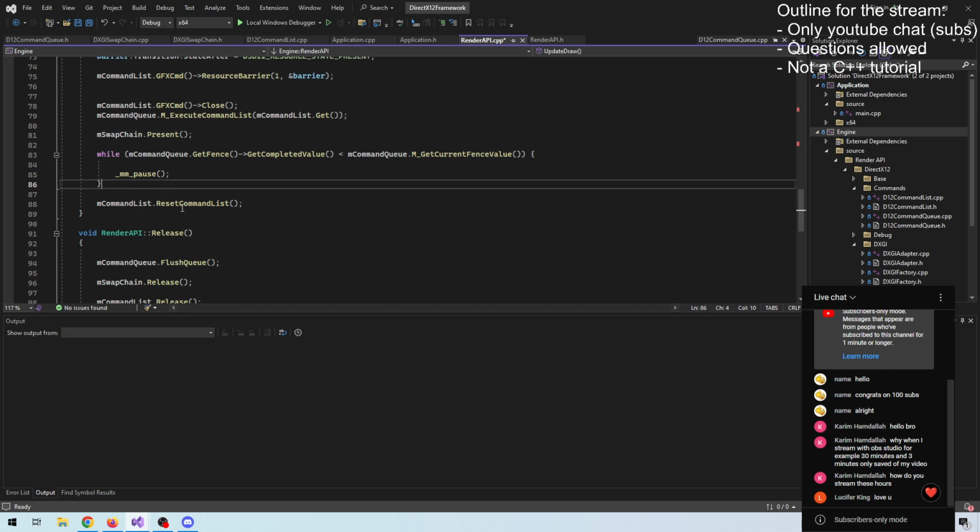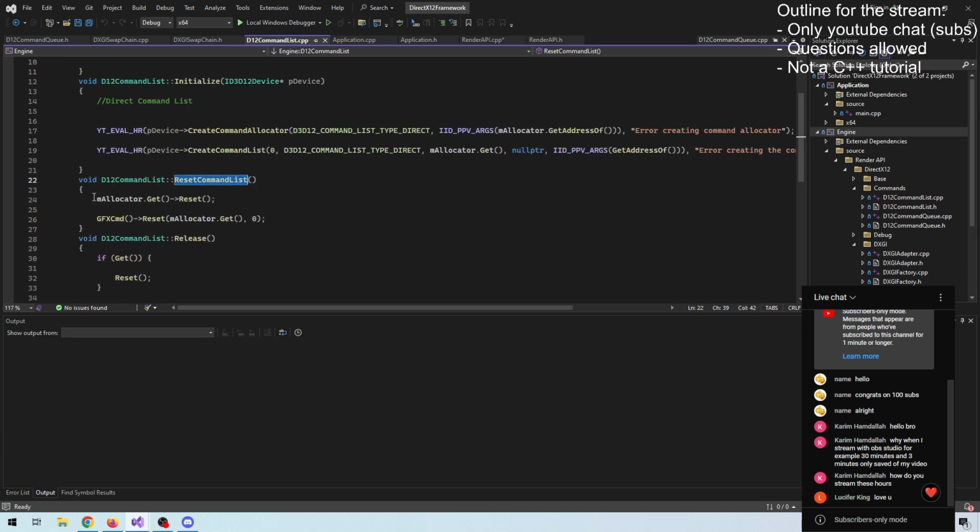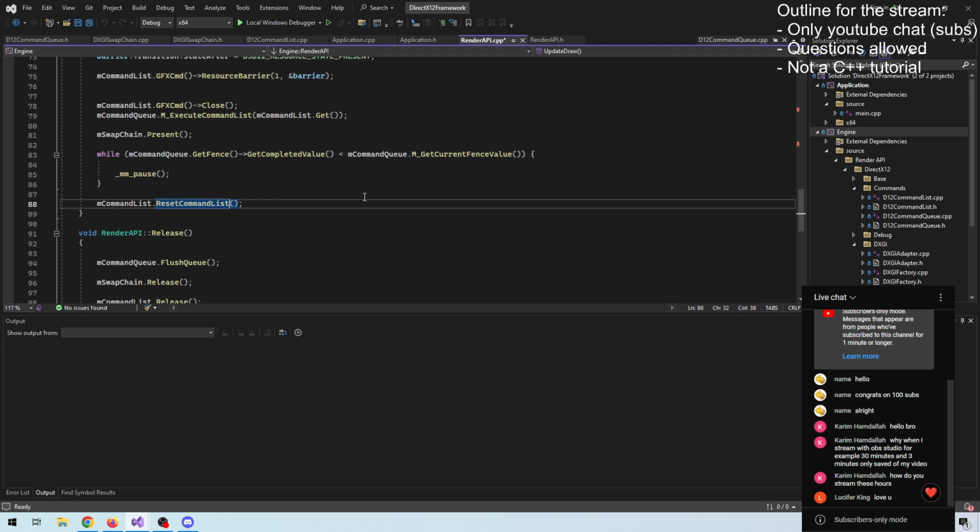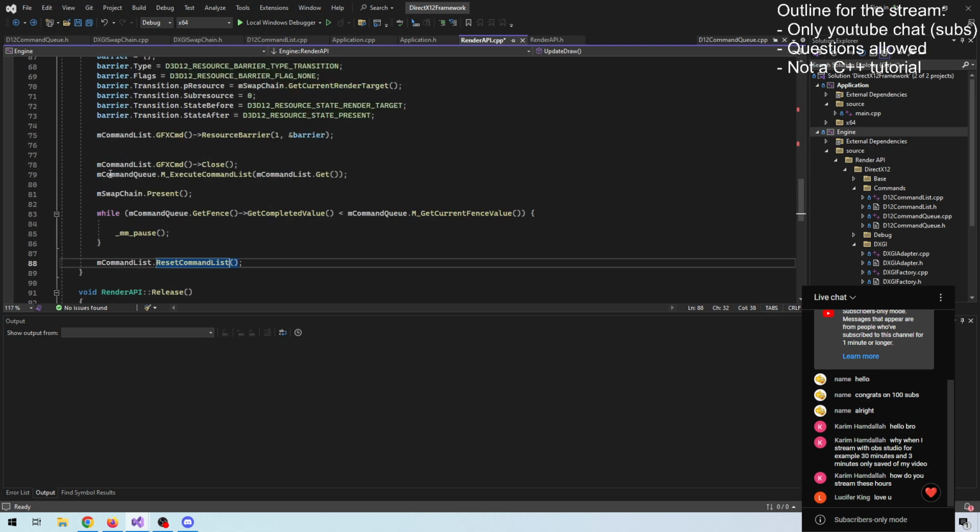Whenever we're done, we can safely reset our command allocator, which holds all the commands, and our command list as well, and open it for registration of new commands. And we can do this over and over and over.